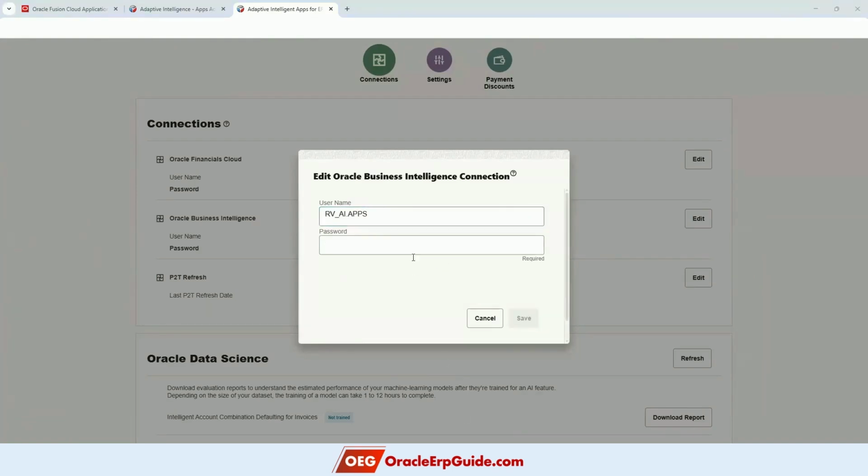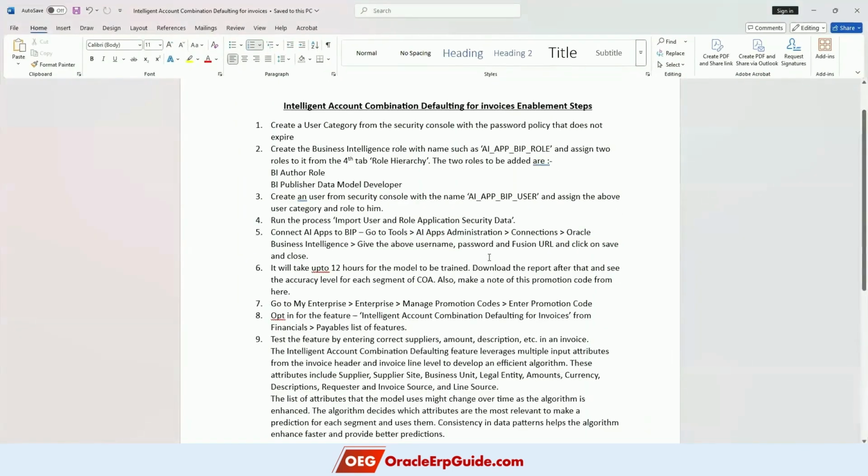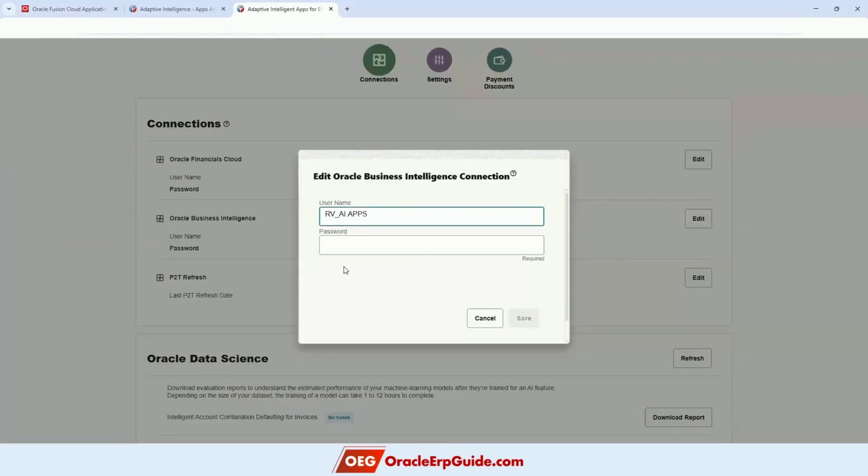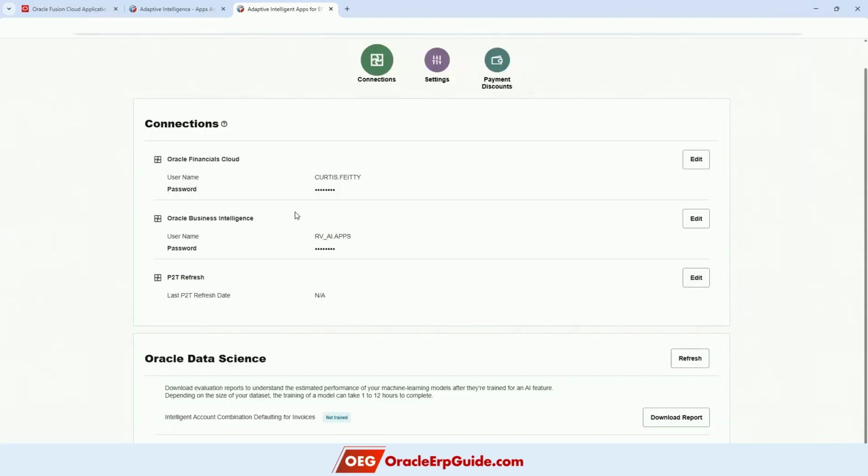As I have written in my WordPad as well, get the username, password and Fusion URL. When you configure it for the very first time, there would be one more box, URL. You need to give your Fusion URL, oraclecloud.com. This is the only additional step when you are doing it for the very first time in your instance. So username, password, URL.